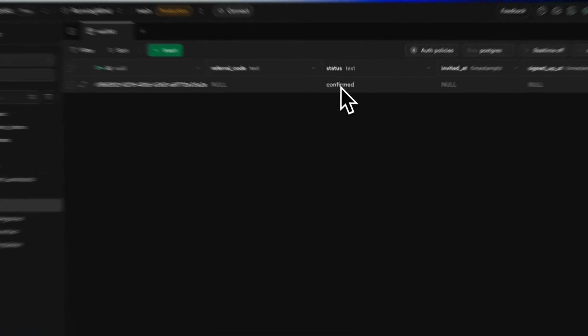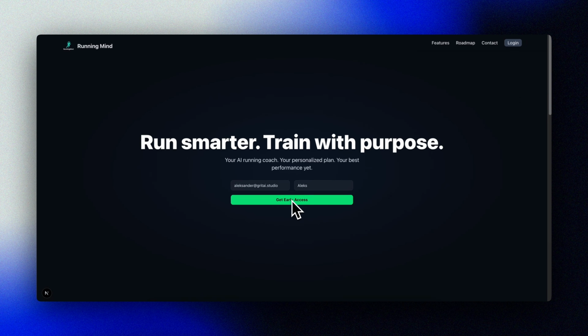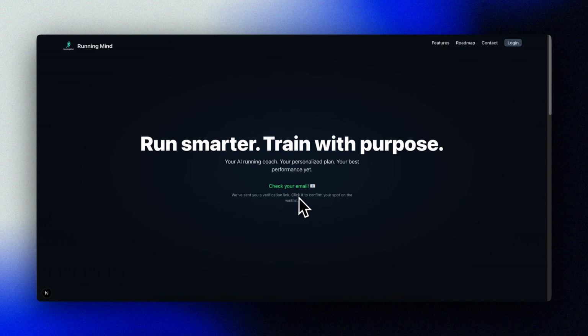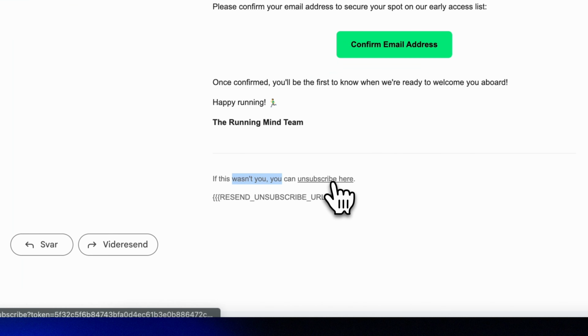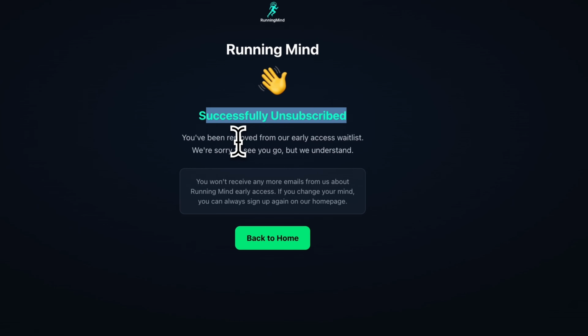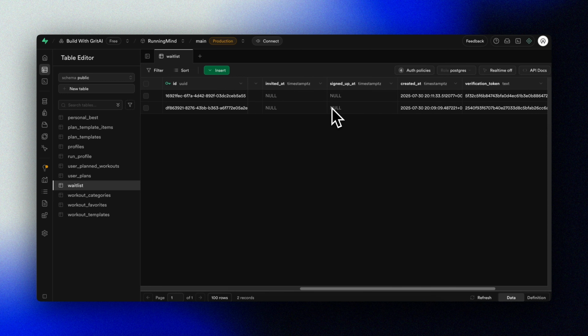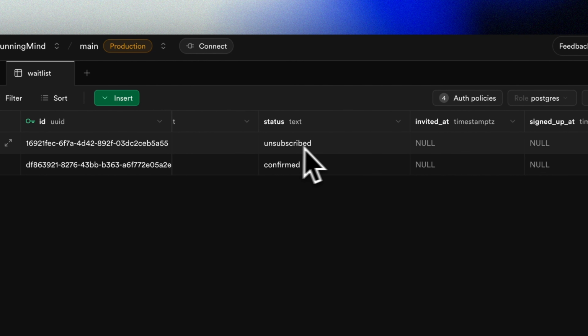Let's test the confirmation. And now we can check the status in Supabase. And finally, let's check the unsubscribe feature as well. And there you go, successfully unsubscribed. We can make sure that this was also registered correctly in Supabase, now with status unsubscribed.